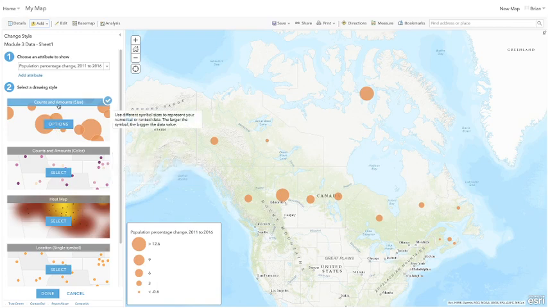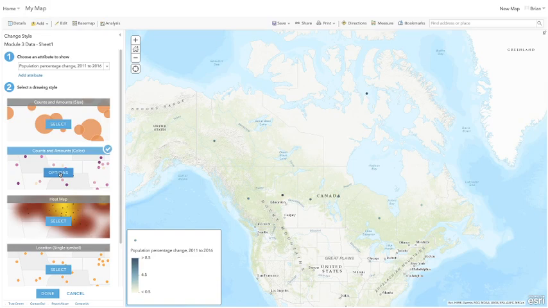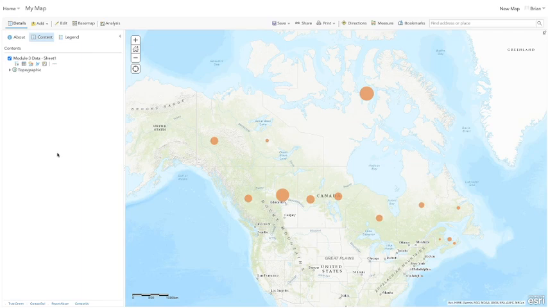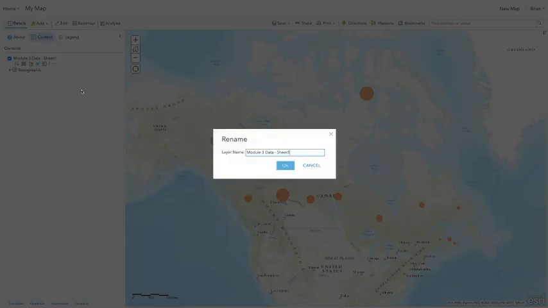We can decide if we want the same color but different sizes based on the population change. We can do different colors, where they're all the same size but different colors. So we have a couple of different options here. We just got to make sure we click done. I'm going to hit this one and go done. And remember too, we still need to change some things here. We don't want to call our layer Module 3 Data Sheet 1, so we need to rename it to something more useful. So we're going to call it population change 2011 to 2016.